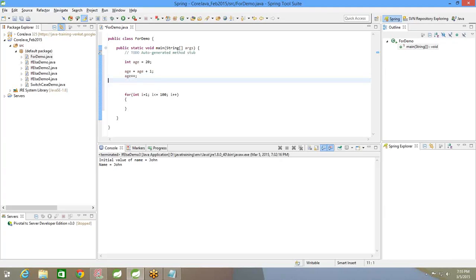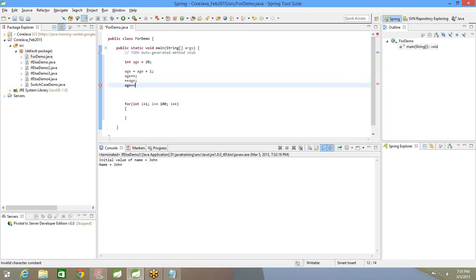So age plus plus is nothing but a short form of age equal to age plus 1, and you have two forms here. One of them is called plus plus age, and the second form is age plus plus. There is a subtle difference between both of them.